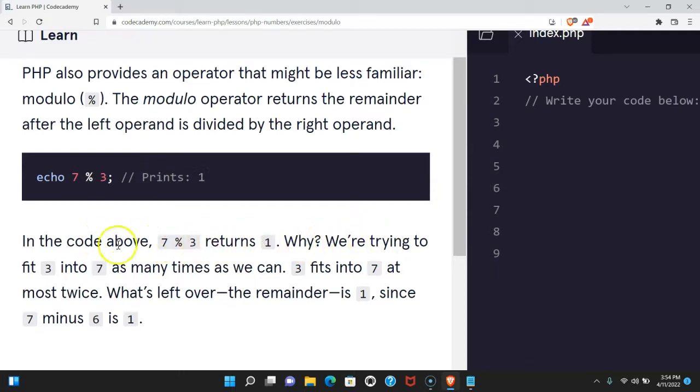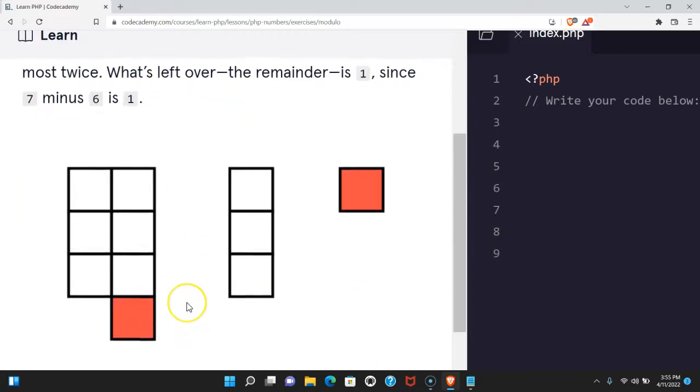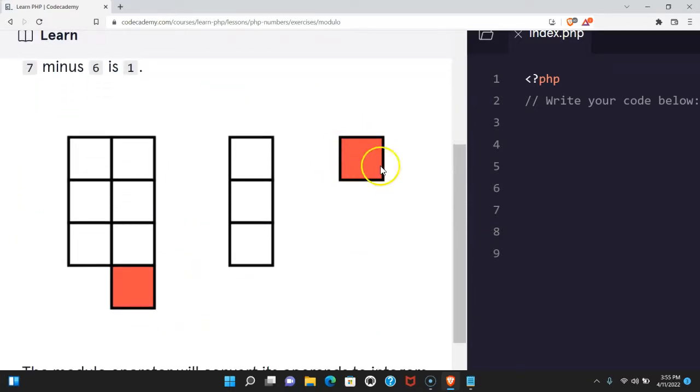Why? We're trying to fit 3 into 7 as many times as we can. 3 fits into 7 at most twice. What's left over, the remainder, is 1, since 7 minus 6 is 1. Here we have an example, and here's the remainder.